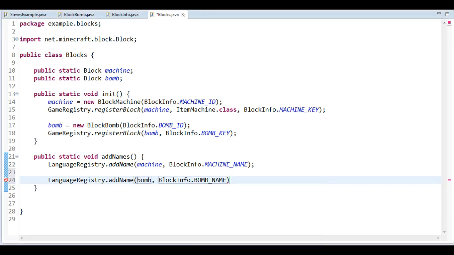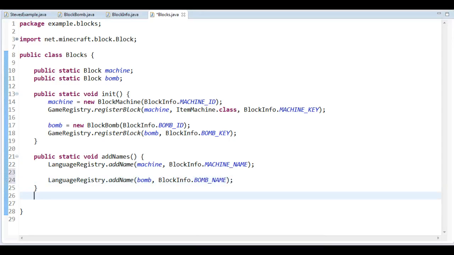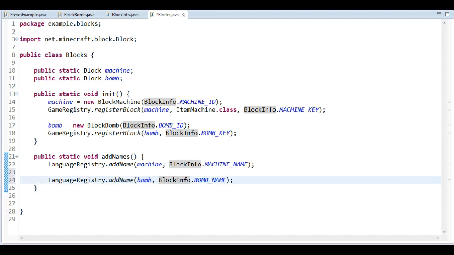So nothing new so far. We're just doing a few different things here. So it's sort of a summary of what we'll have to do to set up a block. So here we create it and register its name, and that only works properly because we've set an unlocalized name already. Right. We're missing two things.